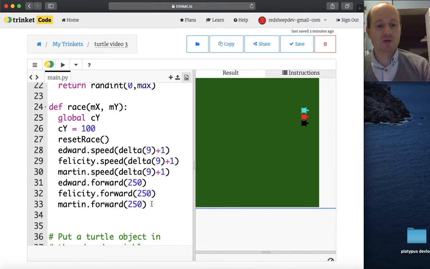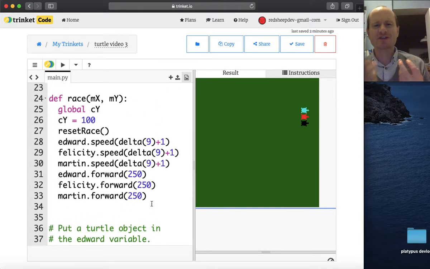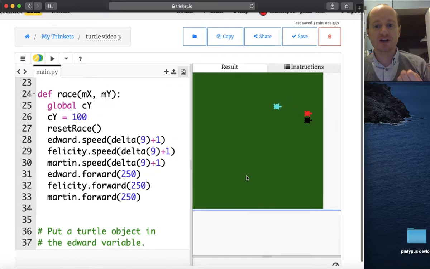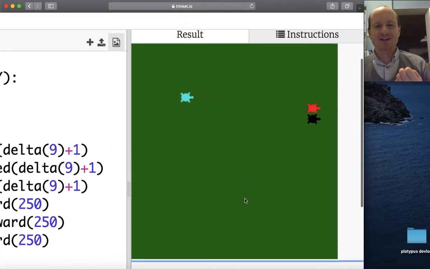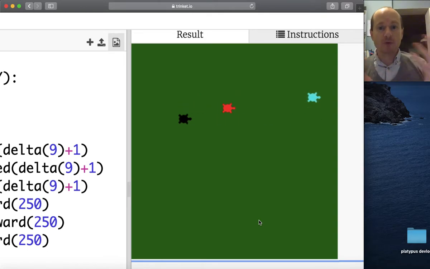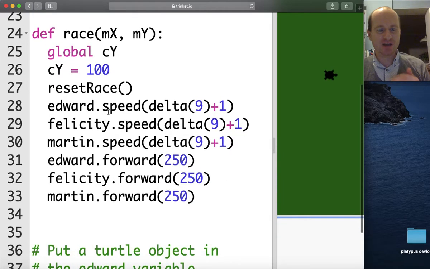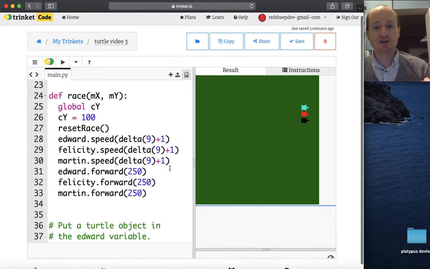So what I was talking about at the end of the last video is we need to change the game logic so that we've got a loop running, and each time the loop runs, we want each of the turtles to move a certain amount, so that we create the illusion that all the turtles are racing at the same time, instead of moving one at a time like they're doing now. So for each race, we're resetting the positions, and then Edward's speed, Felicity's speed, Martin's speed is random, and then they're moving forward exactly 250 units. So maybe we want a for loop that just goes around 250 times.